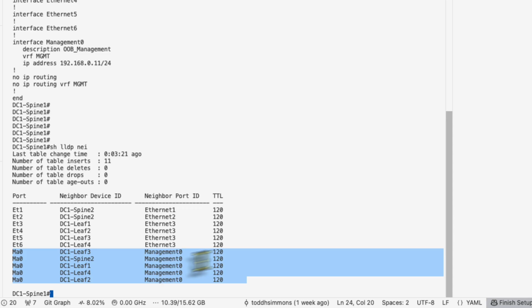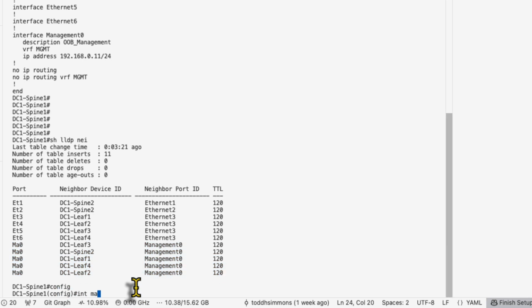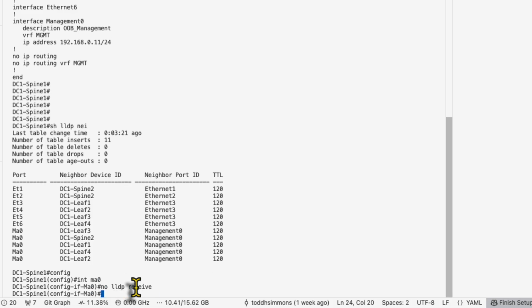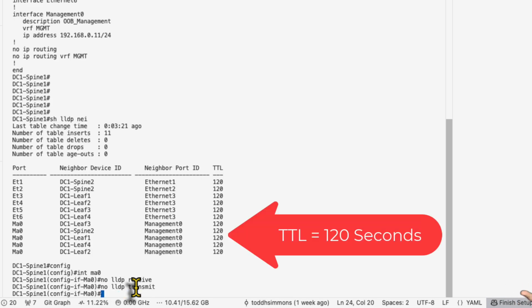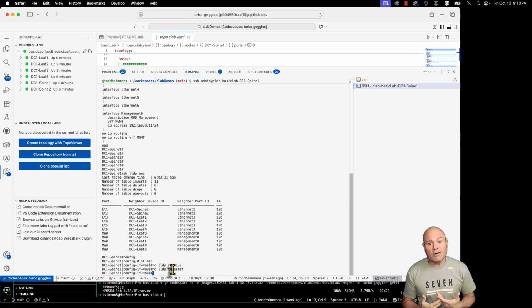We don't want this. Okay, so the first thing that I'm going to recommend that you do in your new lab is you just turn that off. Okay, real simple to do. You just do a config. You go into int MA0 and you do no LLDP receive, and then we'll do no LLDP transmit. Now you'll see that the TTL on that is 120. So it's going to stay there for 120 seconds, and then you'll start to see those items drop off just because we really only want to see what we're directly connected to. Now, it just so happens we are directly connected to all of those, but we don't want to see it on management 0.